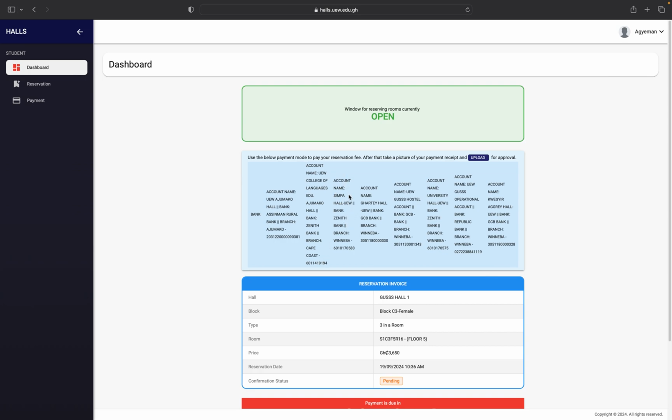There's also another account name, which is Simpa Hall UW. So if, for example, your hall is Ejumako Hall, you have to use some of these accounts to make your payment. If it is Simpa, you use it. If it is Gate, you use it. If it is Goose, you can use this or this. If it is University Hall, you can use this one. And if it is Kweji Agri Hall, you can go ahead and use this.